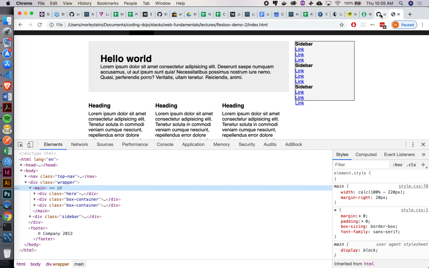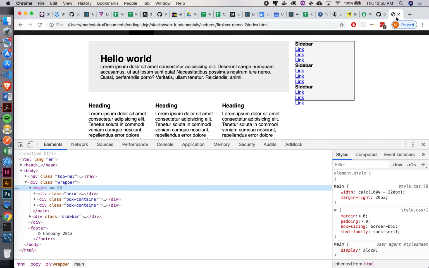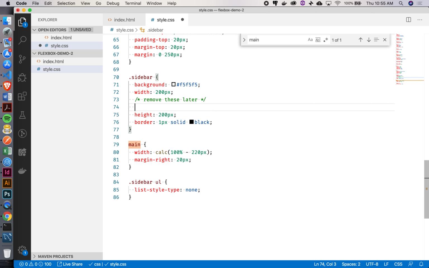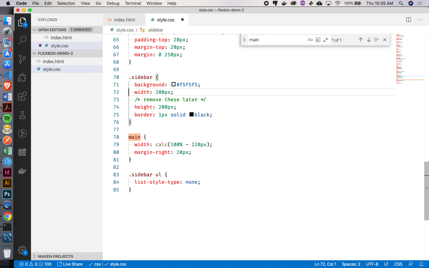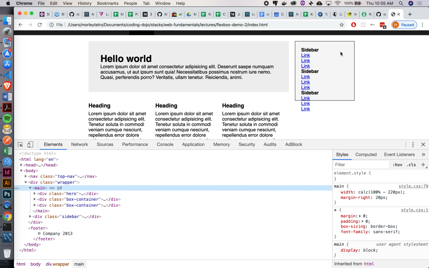Now I also want some padding in my sidebar, right? Looks like probably about 15 pixels of padding, somewhere thereabouts. Maybe even more. Let's just put this as padding 20 pixels. That's pretty good. Okay, why is this overlapping?